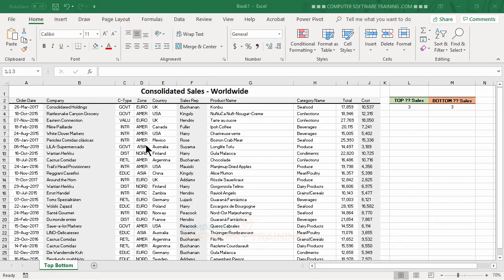Okay, so in our data, what I want to be able to do is highlight a given number of the highest numbers in regards to the total, or highlight the bottom numbers within here. All right, so I want to see either the top 3 sales here or the bottom 3 sales in regards to column I. And I can change this number to anything I want.